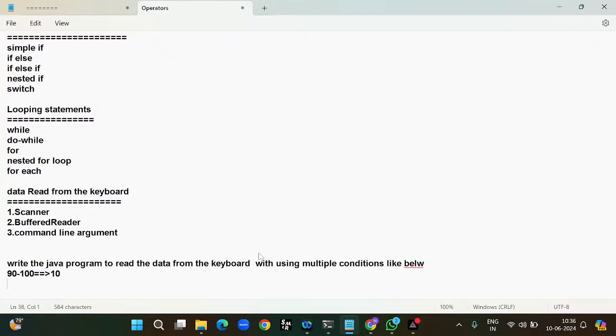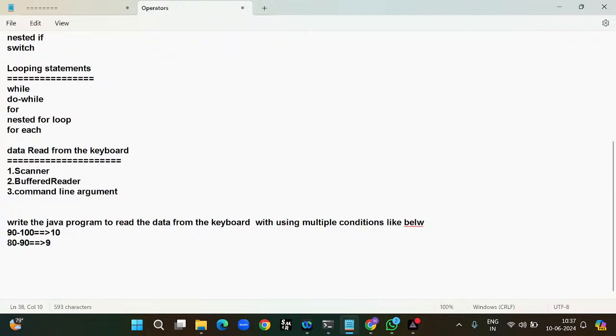And if the student got a score in between 80 to 90, you should give the grade 9. And in the same way, remaining also, like 70 to 80, I would say you should give the rating 8.